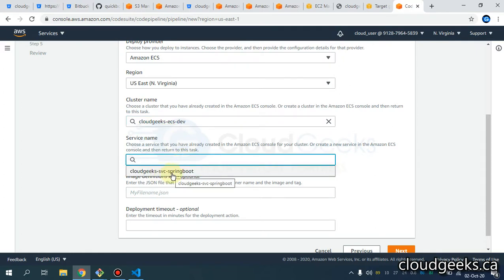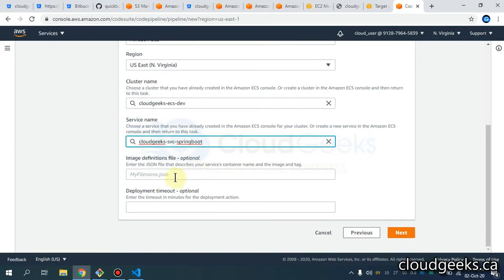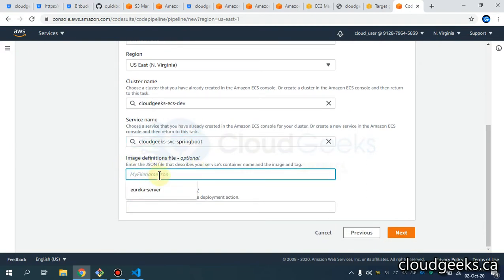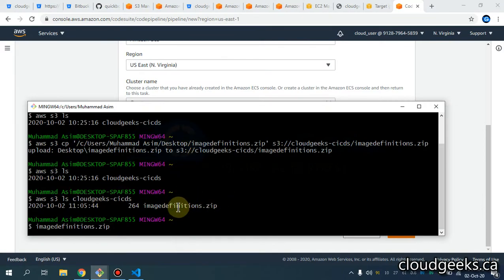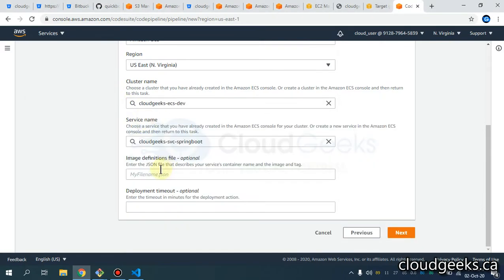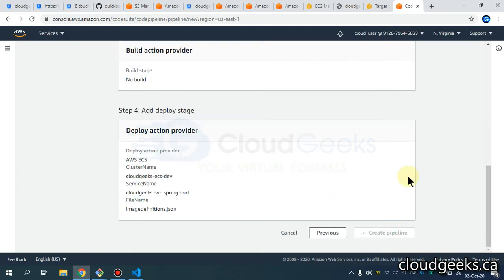This is the service Spring Boot application. Okay, and the image definition file is the one which we have already set up. Let me copy that from the AWS. But this is not the zip file. This is inside the zip. We have a JSON. So simply type JSON here. So this is the JSON. In this file, in the JSON file, we have provided the container name, and we have provided the image URI, which is going to pull that particular image from the AWS ECR. So I'm going to create the pipeline.